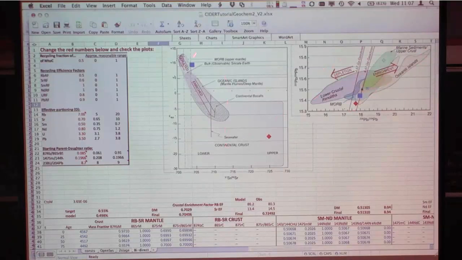So basically what you have to do is find values that will put this blue dot in this field somewhere, and the red dot needs to be in the continental crust. This red dot right now is actually quite below where the continental crust roughly would be. Right? So that's the idea: what do you have to do, changing these numbers around, to get these dots in the right place. That's basically what you're trying to play with.